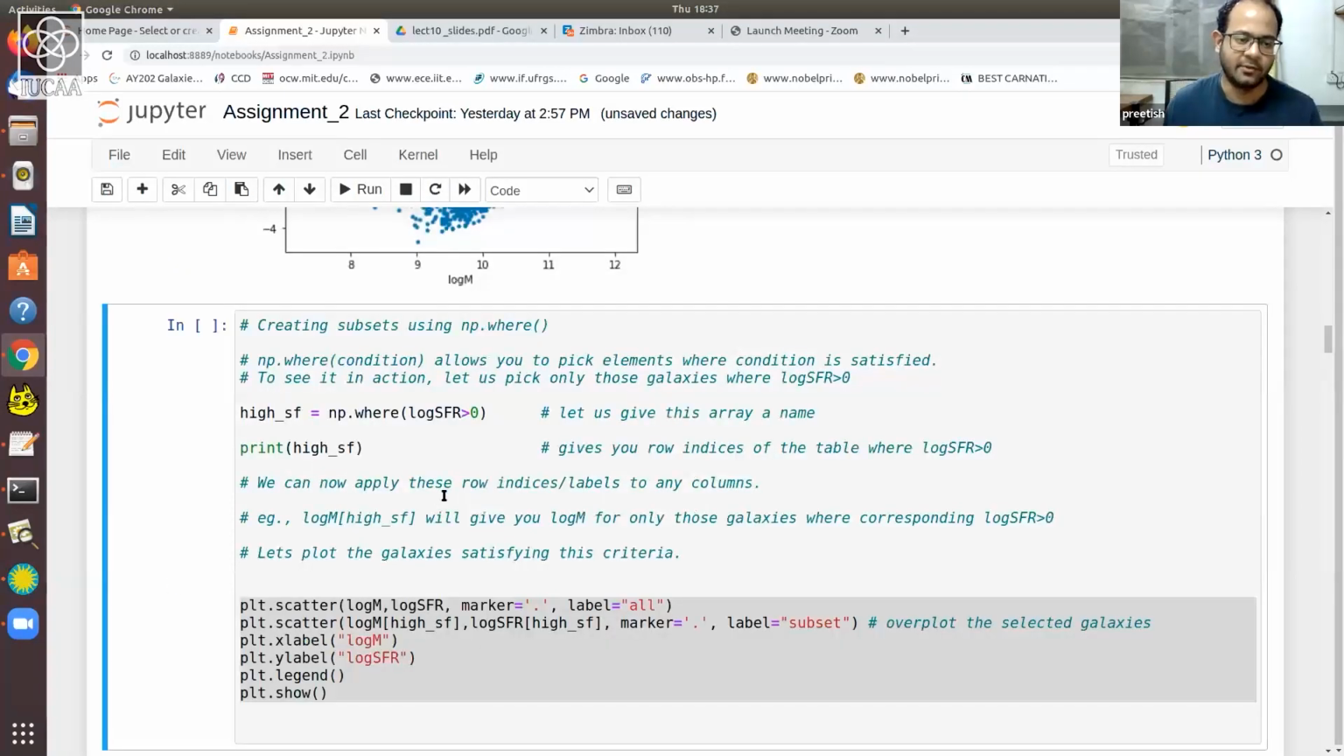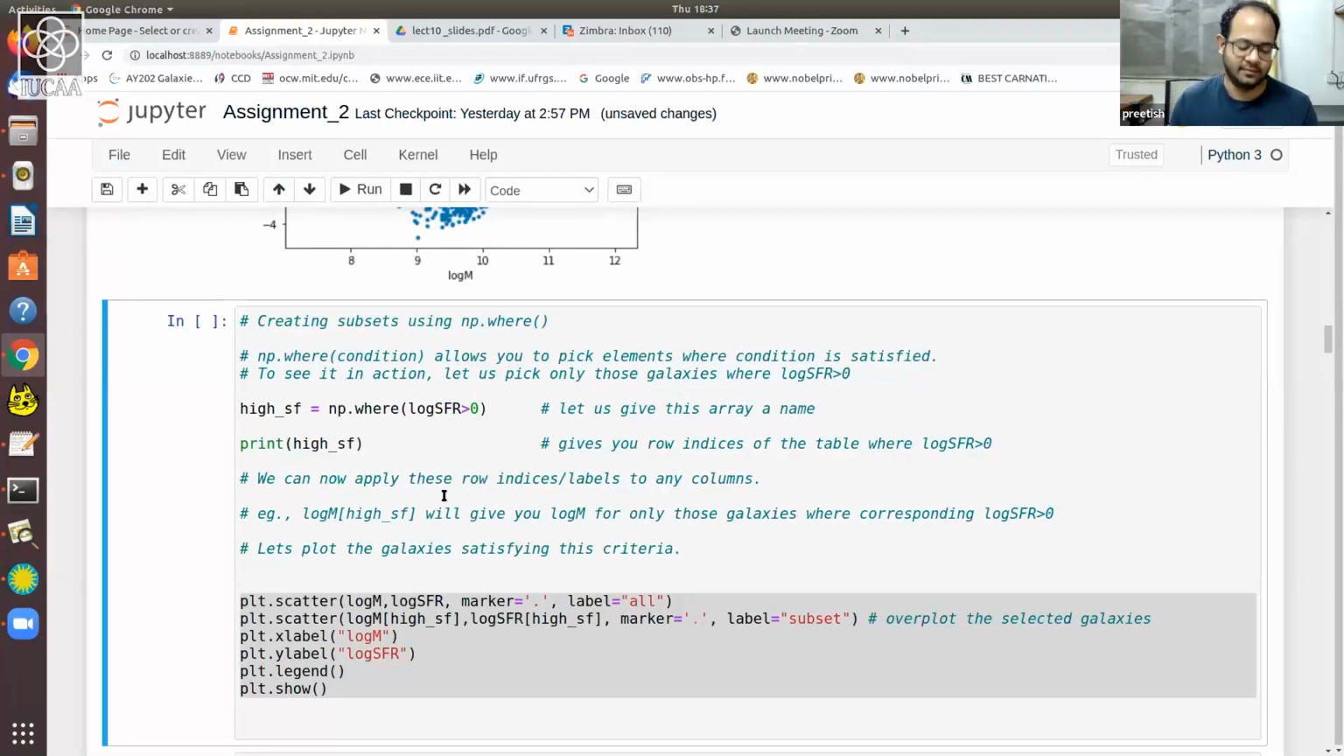Okay, so now how to find the subsets. Now, if you're given a table, the easiest and most convenient way to form a subset is using this function np.where, numpy.where. So what it does is that it takes a condition, and it allows you to pick elements where this condition is satisfied. The best way to understand is to see it in action.